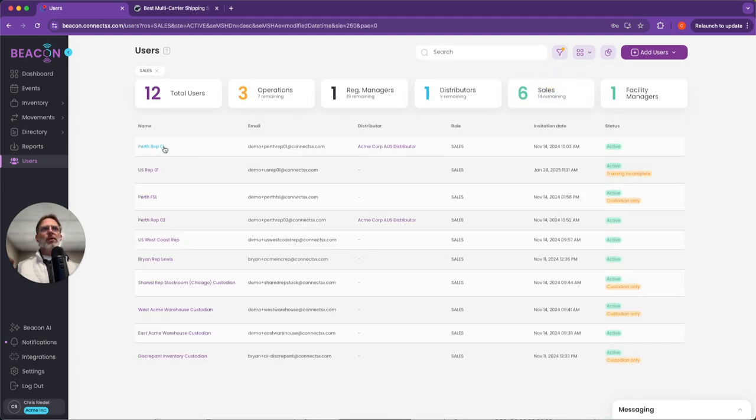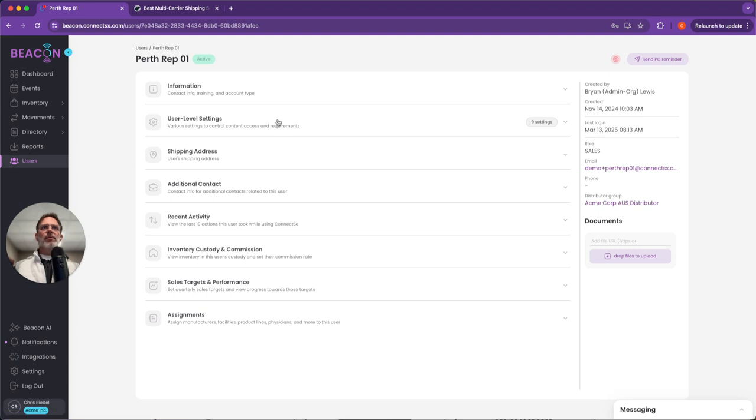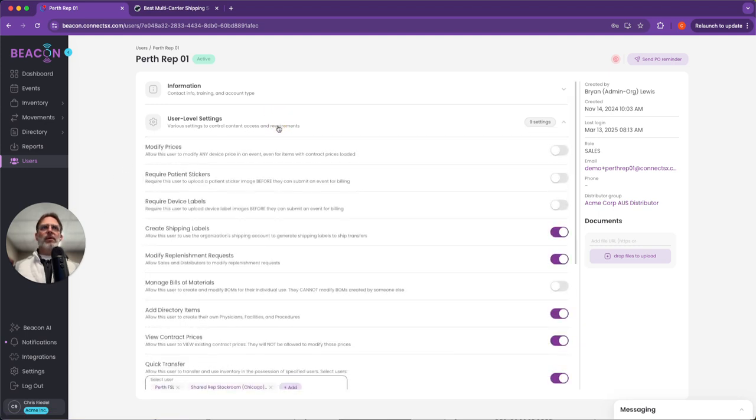What you can do here is in any of your other users. So obviously your admin operations users most likely would be using this, but maybe you want to distribute the ability to print these labels to your distributors or to your sales reps through your account. You can just click on the individual user that you're interested in giving access to, and then in their user level settings, you can go to create shipping labels and turn create shipping labels on, and then they will have the ability to basically do the same thing.